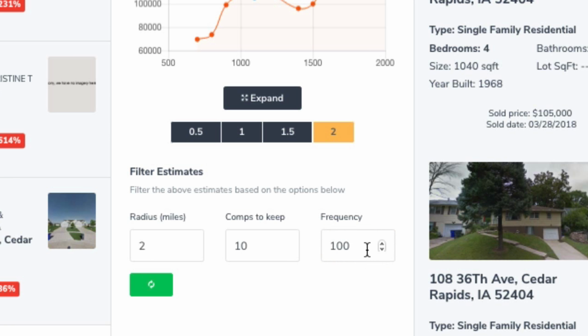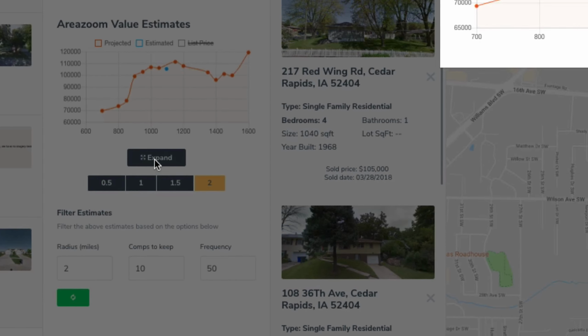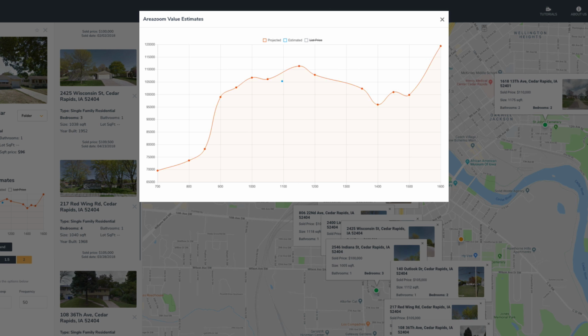And you can set the square foot increments you'd like the graph to plot here. You can customize this in whatever way works for you, and AreaZoom will give you the analysis you're looking for in seconds. So, that's the data you can get from AreaZoom. Deeply comprehensive data that you can understand at a glance. Now let's move on to the AreaZoom interface and see how easy it is to organize and share this data.